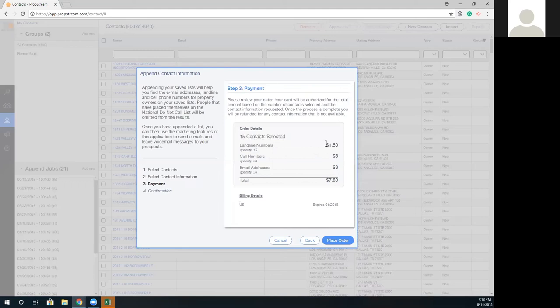So we asked for 1 landline at 10 cents a piece, that's $1.50. Cell phone numbers, 2 a piece, that's $3. Email, $3. My total cost is $7.50, but this cost is not your real cost. This is the authorized cost. So we're going to authorize your credit card for this amount when we place the order.